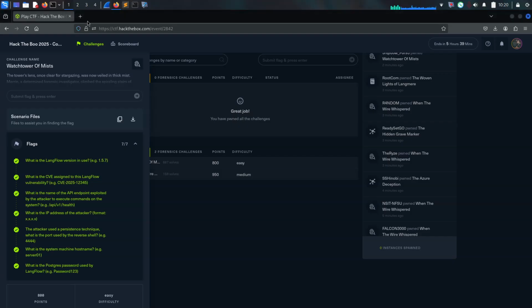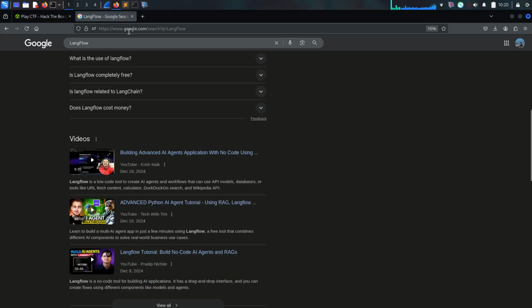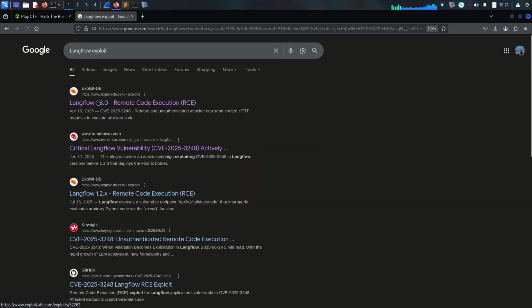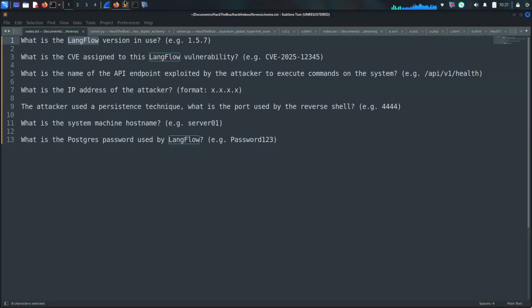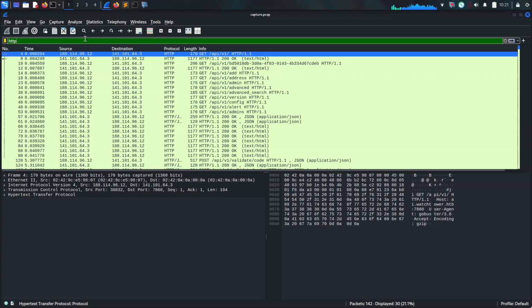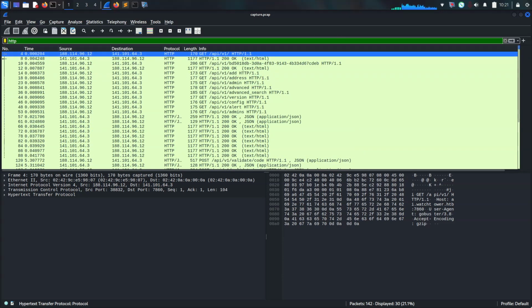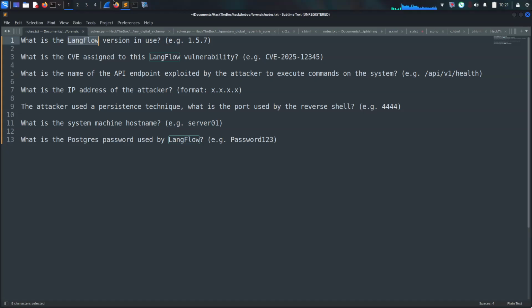First of all, to understand, let's check what LangFlow is. Is it a web server, or something working on UDP or TCP or whatever? We just saw it's remote code execution. We found HTTP requests, so it seems like it's working on a web server. If it's a web server, it would run on HTTP or HTTPS, but there is no HTTPS, we only have HTTP here. So the first thing the questions ask us is the LangFlow version in use.